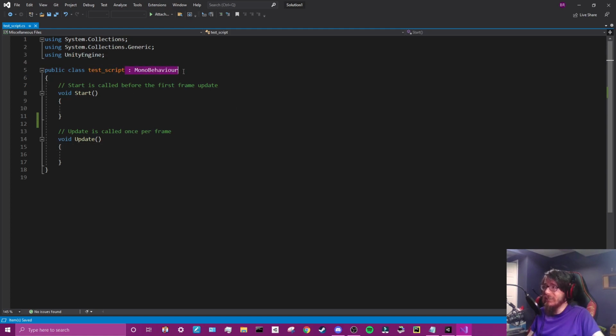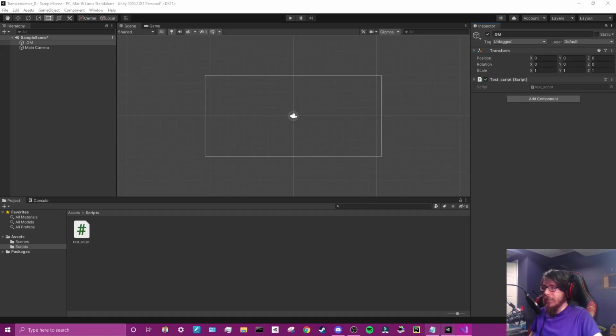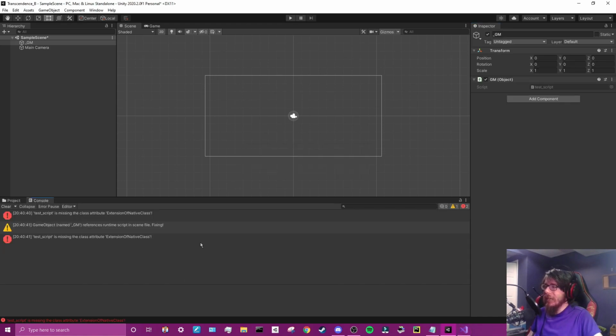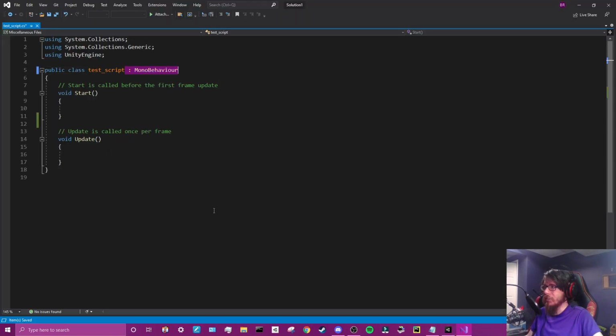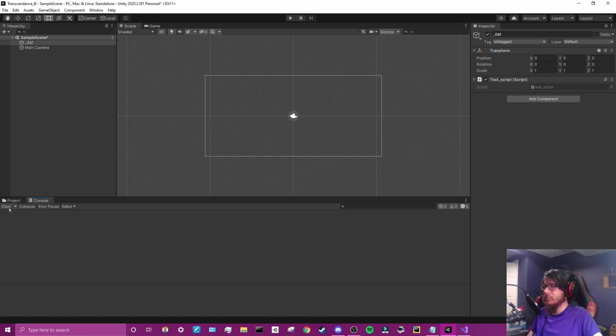Now we can get rid of this, and it'll still work, but we can't directly put this script on top of an object in Unity anymore. So if I save it like this, and I go back, and it loads the scripts again, we're going to have an error because we have this script on our object, but it's not extending MonoBehaviour. So again, we put it back on, and then we save, and then it reloads the script, and now everything's fine again if we clear it.